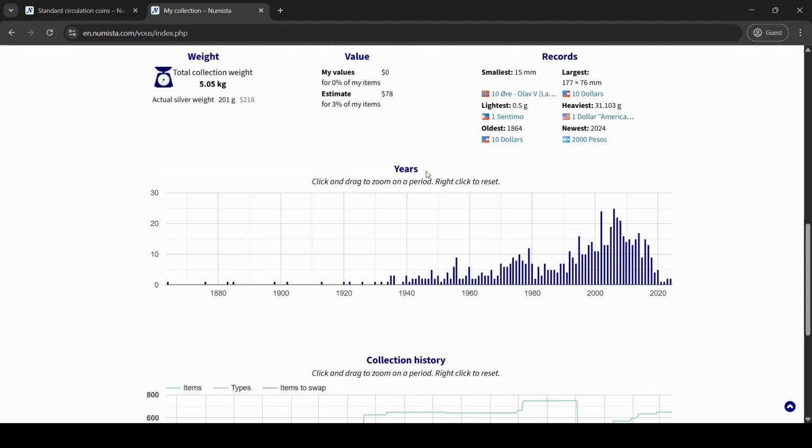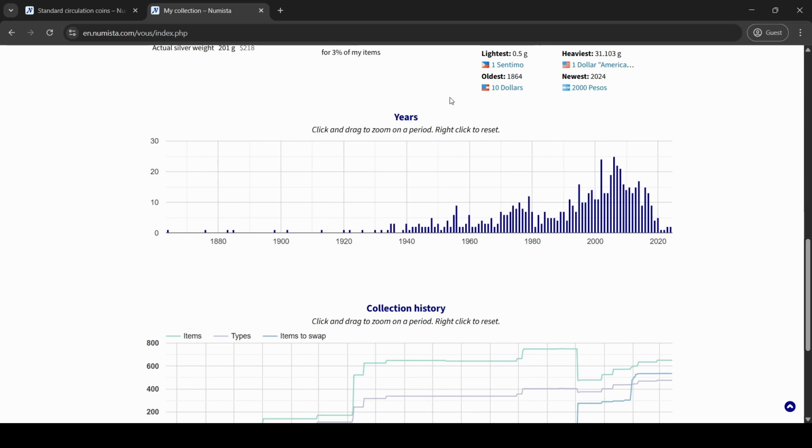And then to go along with that oldest and newest, you can see this years section, which I think is awesome as well. It's a distribution bar graph of the years of the coins and bills and all kinds of numismatics that I have. And so you can see the oldest one that I have is 1864, and the newest one is 2024 that I have recorded at least. So it's pretty cool.